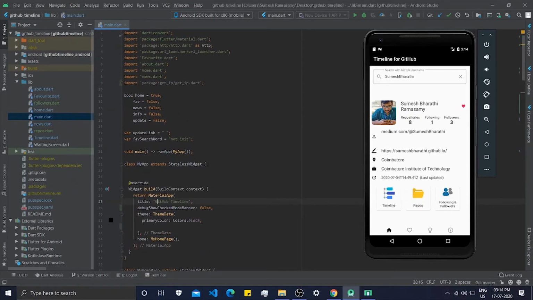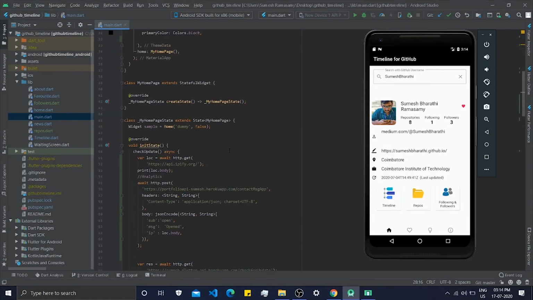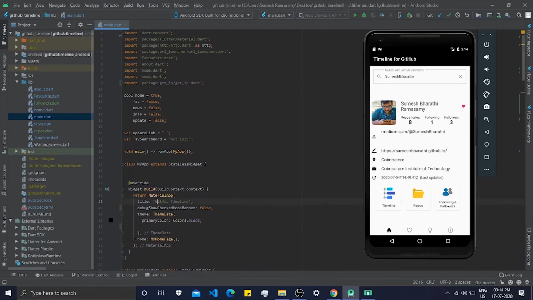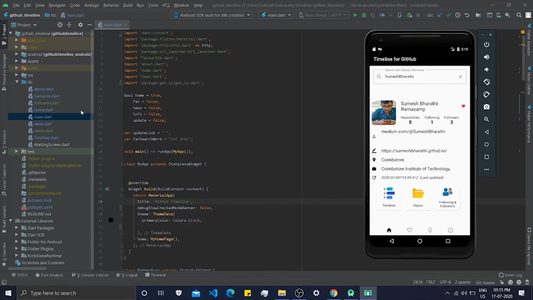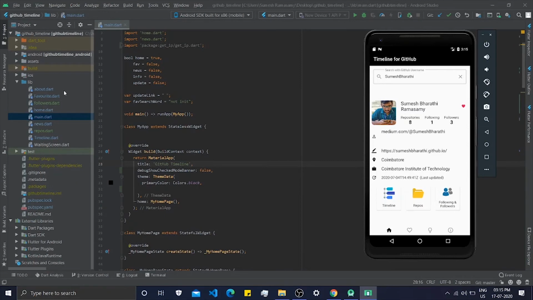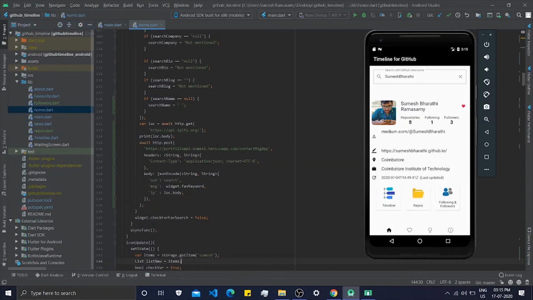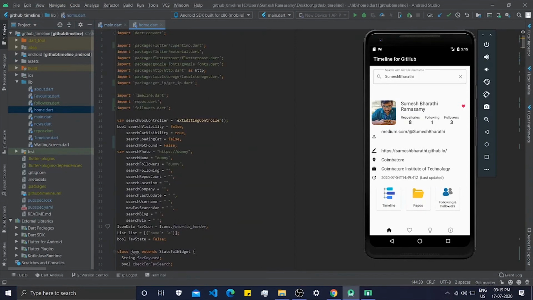So this is the starting point of the code, where I initially have this bottom navigation bar, and while clicking on these bottom navigation bar items, you can switch the pages. Each page is constructed as a separate Dart file, like I have shown in this hierarchy. Okay, let me show. For example, the home page will look like this. This is our home page.